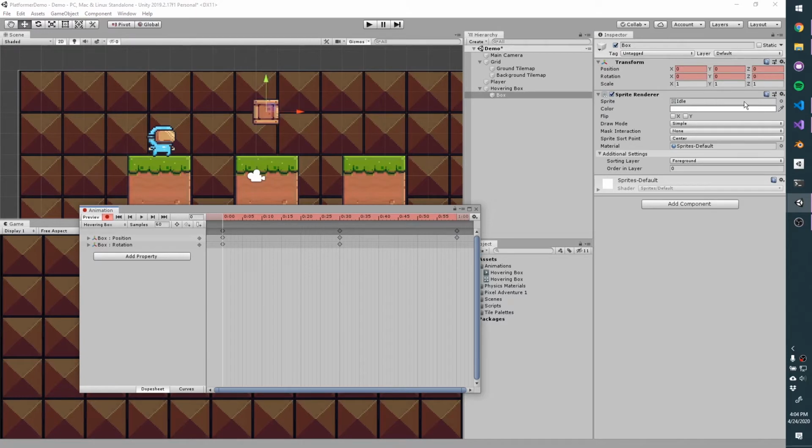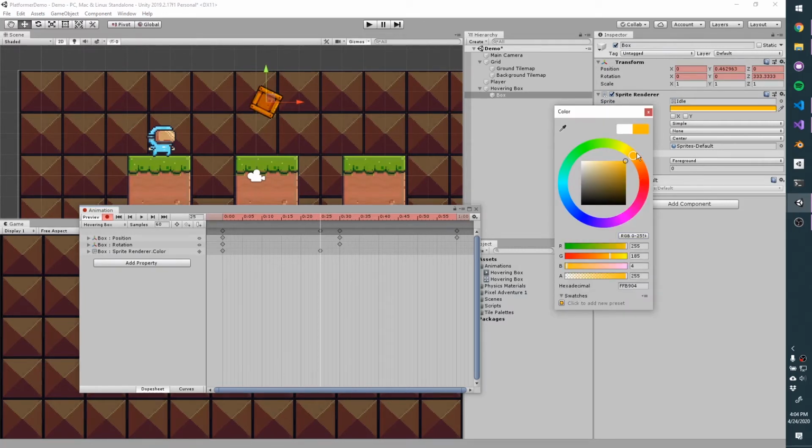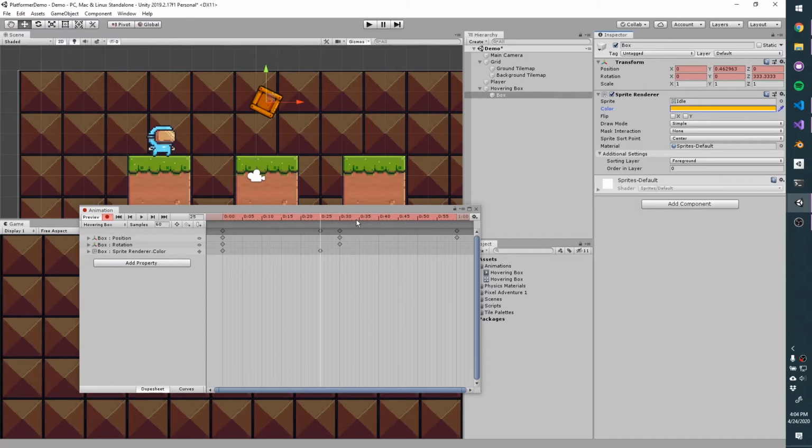So maybe we add a keyframe here for color, and somewhere right before it finishes its flip, we could change it to be like an orange color with the tint, and then I can copy this keyframe by Control-C and then paste it in here. So now we're basically going to turn orange and then turn back to white right after the flip is finished. This whole thing will loop. So you can kind of animate whatever you want.